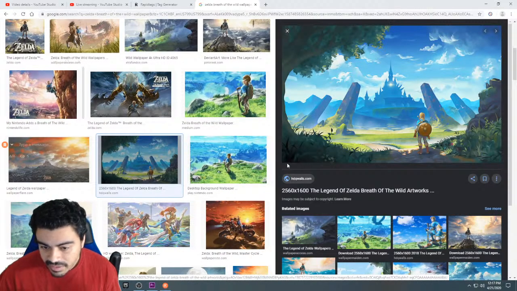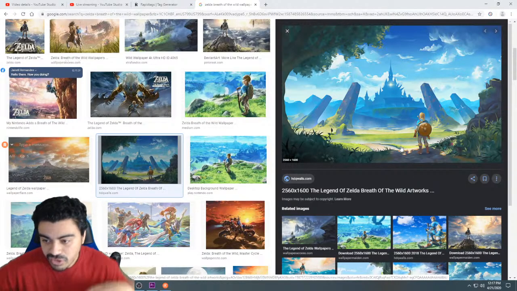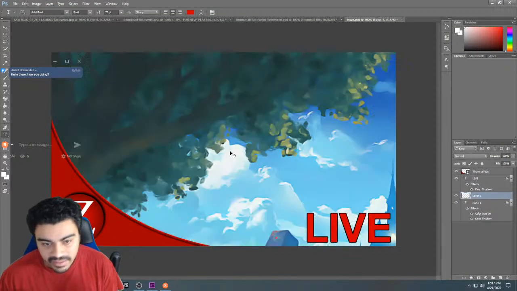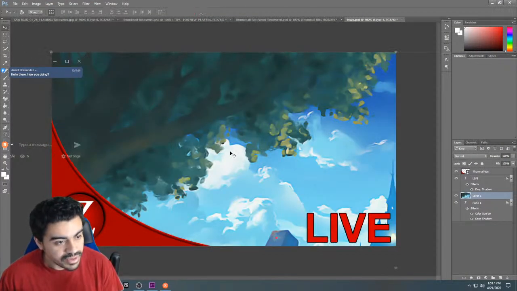Main reason why I'm looking, you see how it says the actual size, 2560 by, that's really good, because that's gonna make it fit a lot more. You see, look at that. It even zooms and everything.